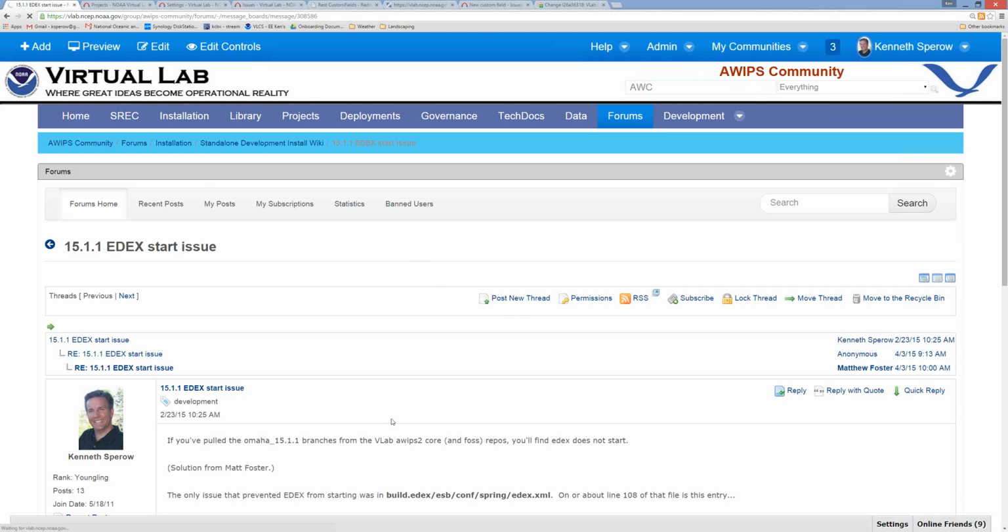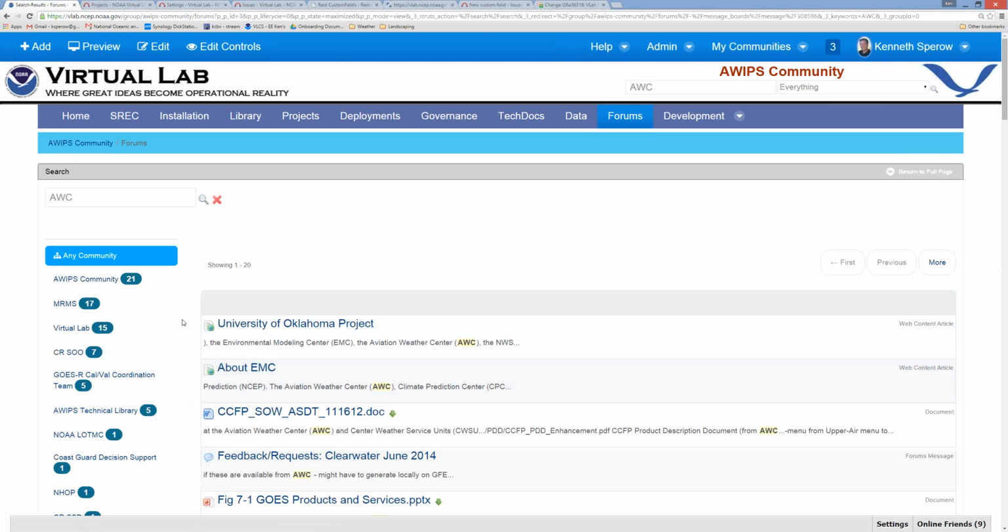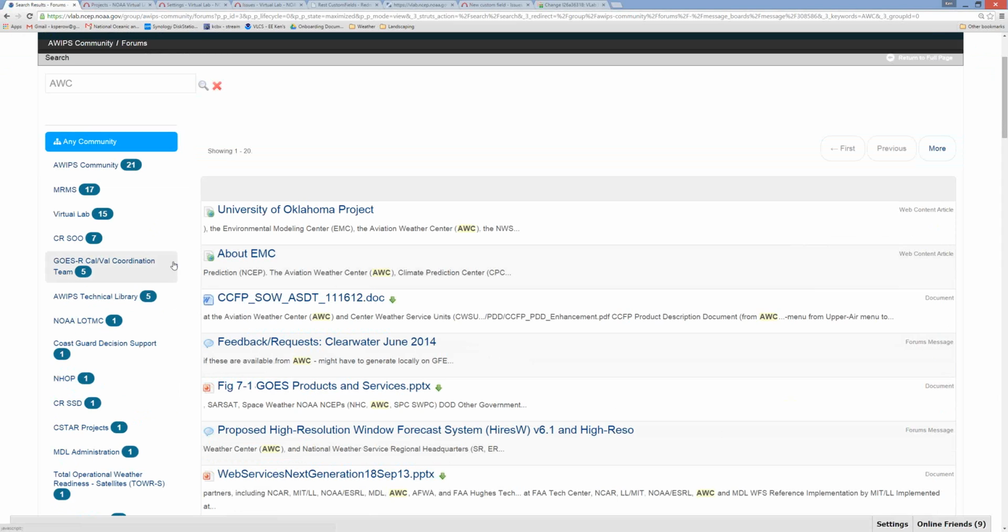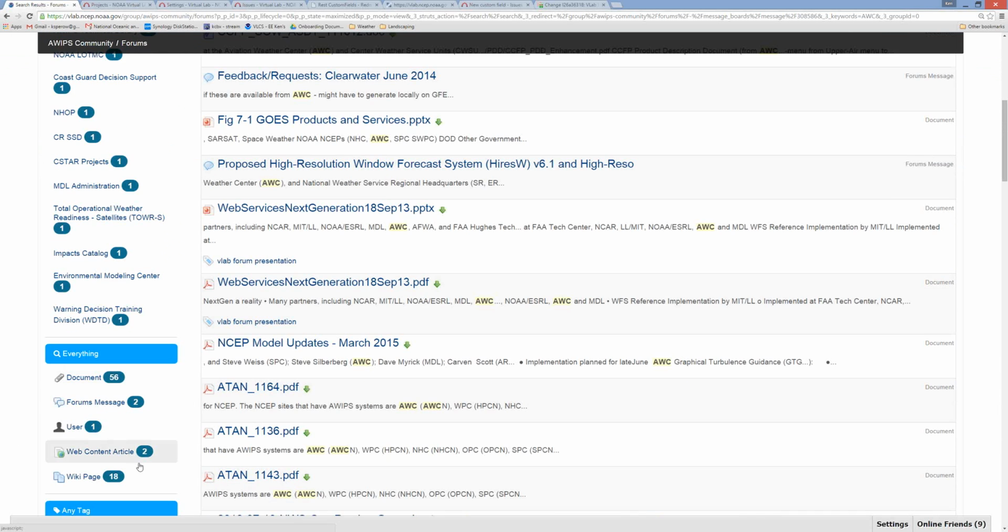So, and it's a faceted search, meaning that it's going to return from here. Basically, you can have a breakdown. These are the different communities that this showed up in that I'm a member of. There's also, it's broken down by type of content. Okay, it was in 56 documents, 2 forum entries, 1 user is flagged as having AWC tied to them, and then there's web content articles, and then wiki pages.